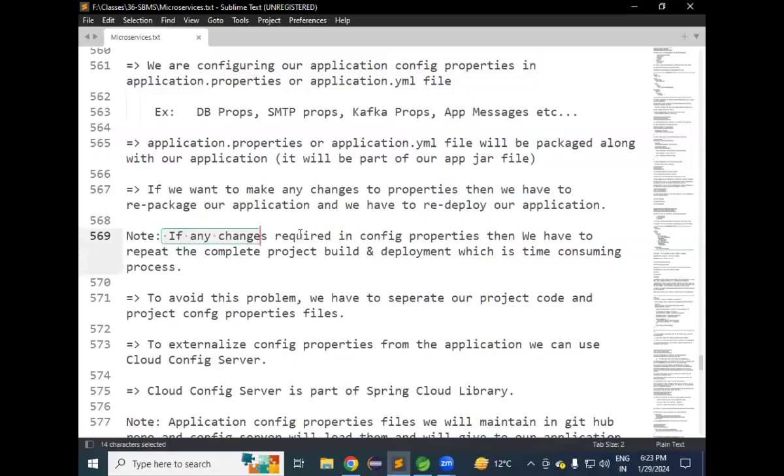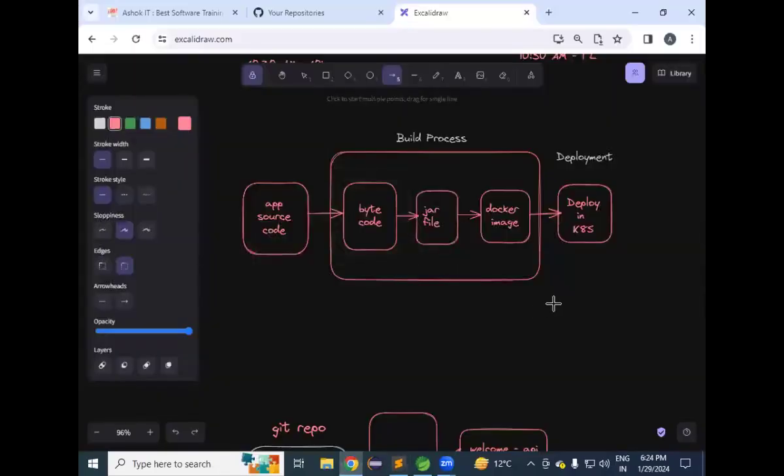If any changes are required in the config properties, we need to repeat the complete project build and deployment, which is a time-consuming process. What is the build and deployment process? Compile the project again, package the project as a jar file, create a Docker image for the application and deploy the project in the cluster. That is the complete build and deployment process. If any small change happens in the properties file, we need to repeat the entire build and deployment process.